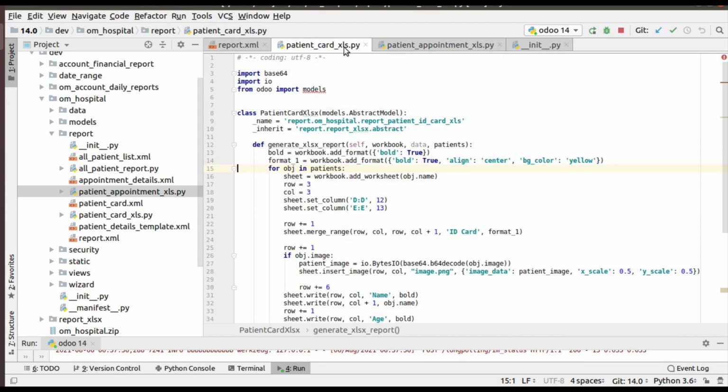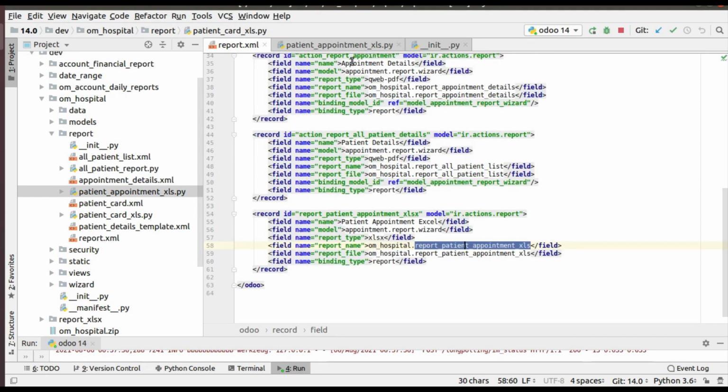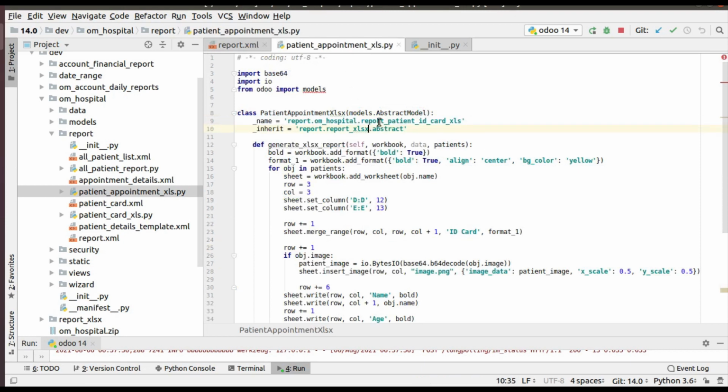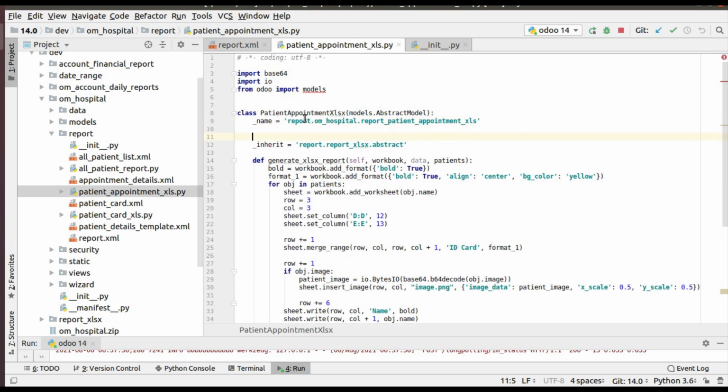So let me close this file, patient card Excel. This is the new file that we have generated. Here I'll give it like this. The syntax is report dot your module name. Our module name is OM hospital. So the syntax is report dot module name dot template name.